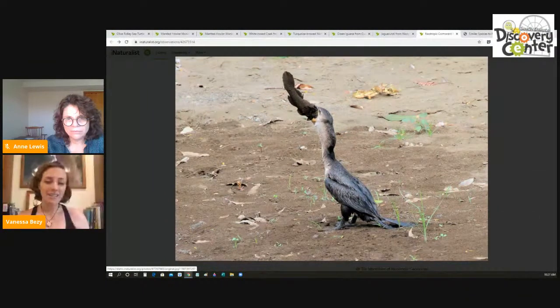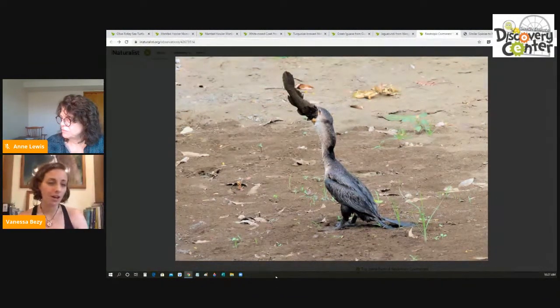I thought this was a really special picture because you can see it's eating a fish that looks like it won't even fit inside its throat. They're really good at fishing. We see them a lot on the beaches here, and these birds might be flying all the way up to where you are.